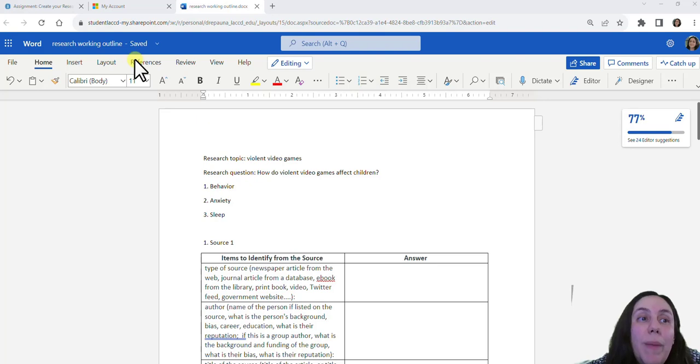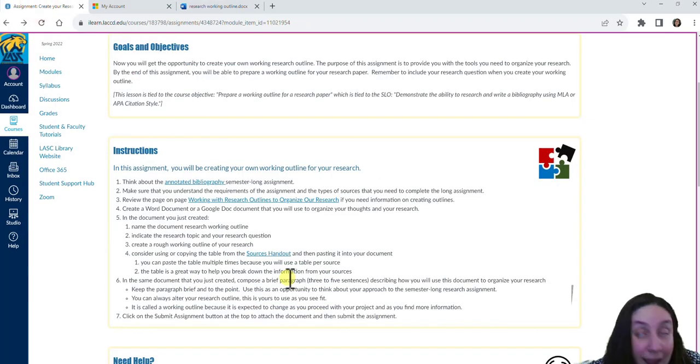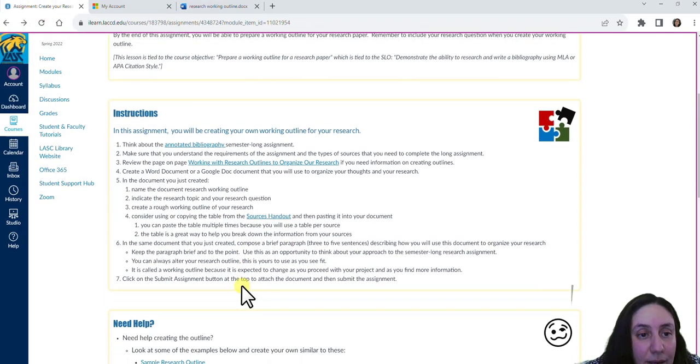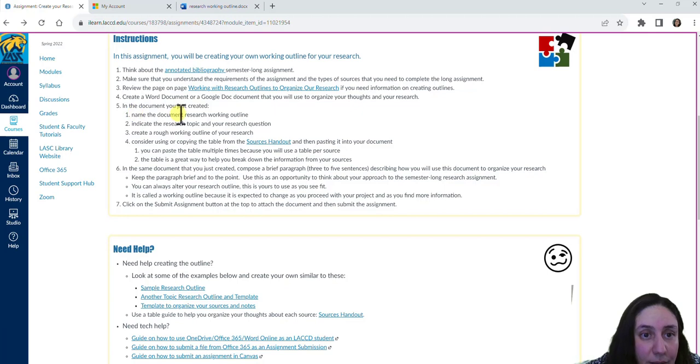So now I'm going to go back to the assignment to make sure I have everything that I need. So I've created a document. I've added my research topic and my research question. I've created a very rough working outline of my research, or what I think I want to research. Then I've also gone ahead and copied the table, which is what I just did. And the table, I'm going to be using that for each of the individual sources that I find to help me organize all the information about the sources.